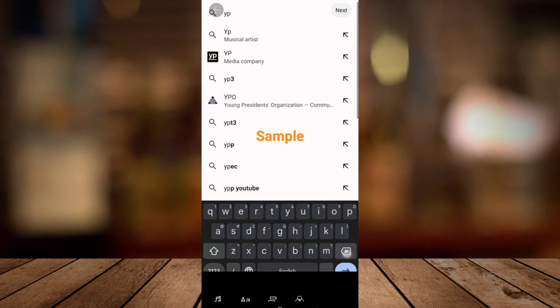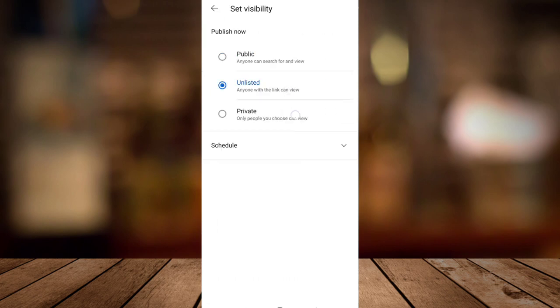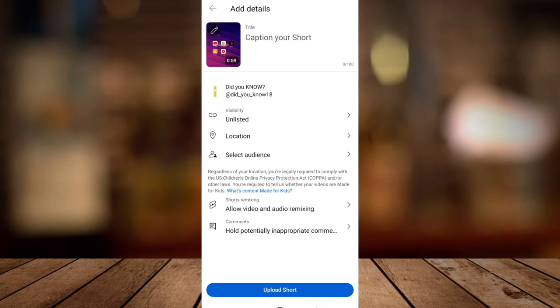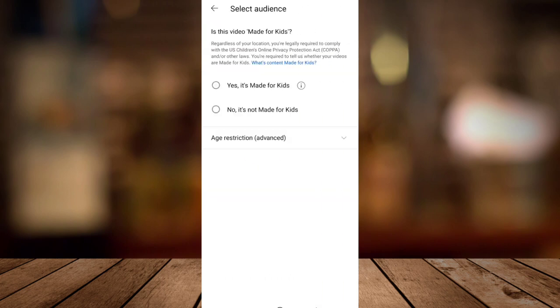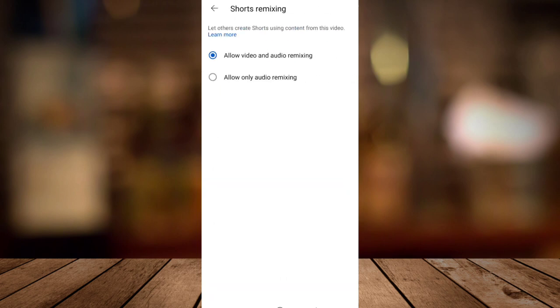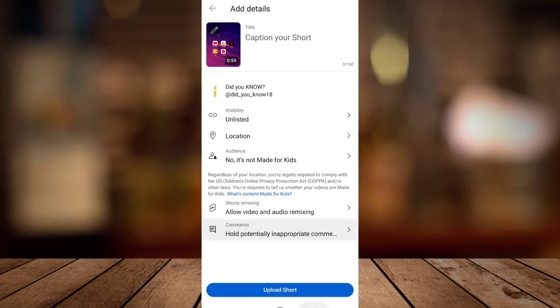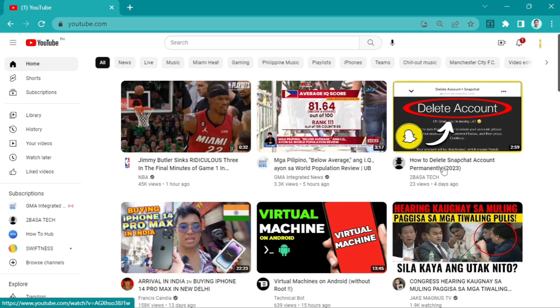Now, once you're done, you can tap on next at the top right corner. And then here you can add details, and set visibility to public or private. So you can choose that one and you can select audience. And right here, you can also edit some comments, or right here, you can choose this one. And then once you're done, you can upload the short, and wait for a few seconds until you upload it on your channel.